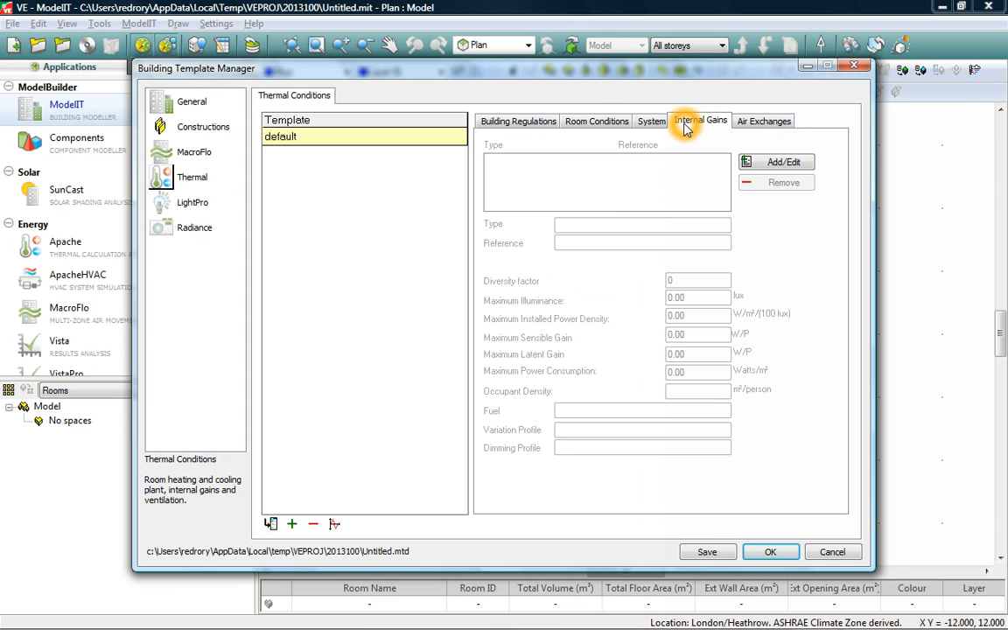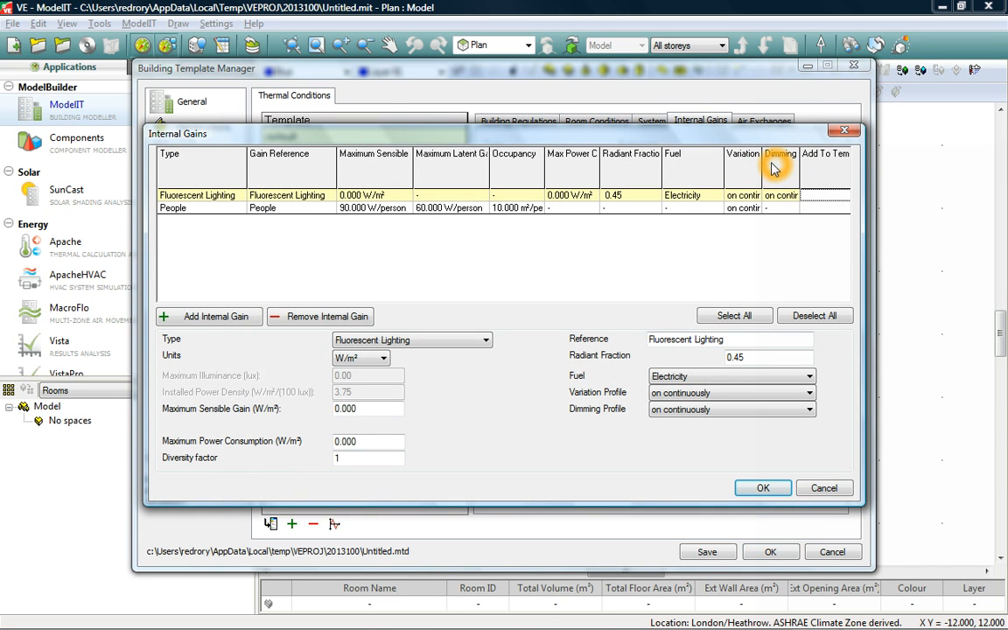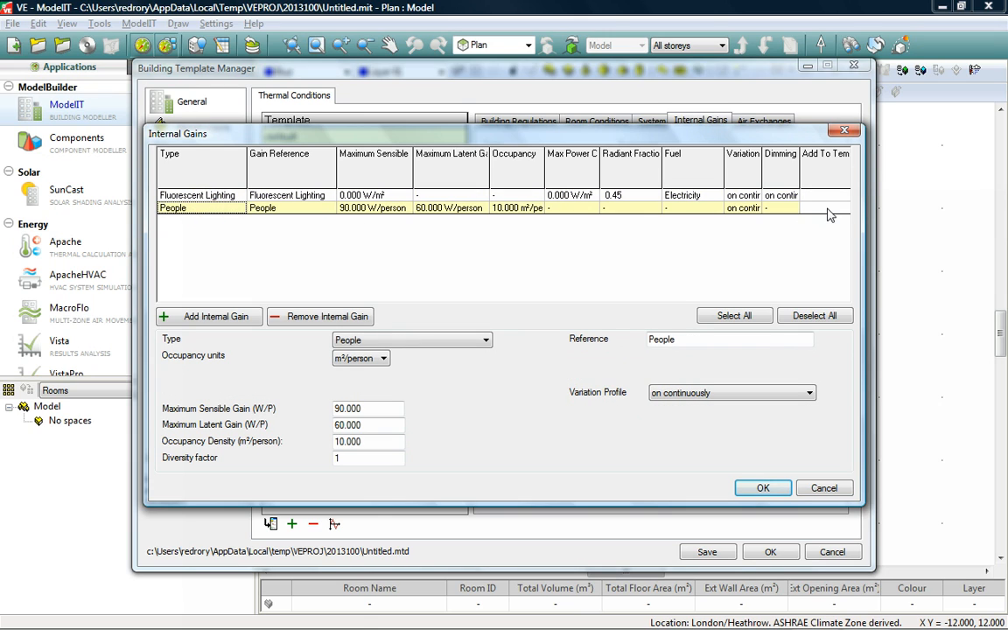Internal gains, we can add these. By clicking on add, we can see there's fluorescent lighting and people. None of these are checked now, so they're not in the template, but we can add them. With people, in this example, I'm going to build an office building. I want to add in people, but I want to be able to change the profile to when the building has been used, rather than on or off continuously. So, firstly, I'll cancel out of this.